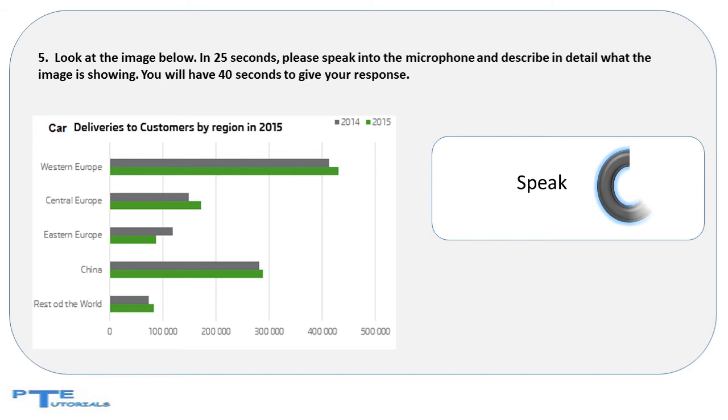China has received the second largest car deliveries with a little less than 300,000 in 2014 and 2015. There is a slight increase in cars delivered to Central Europe and rest of the world in 2015 as compared to 2014.